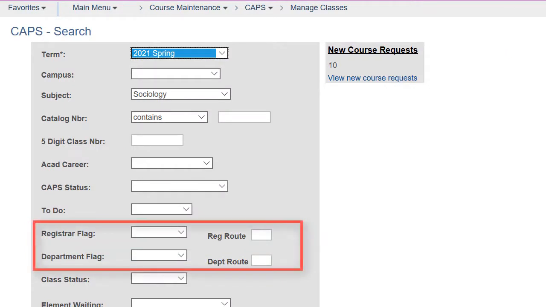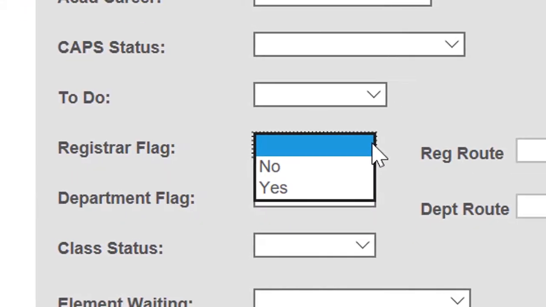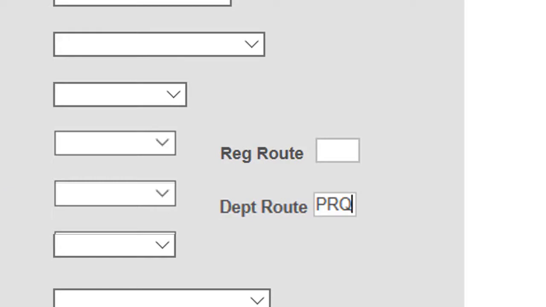In this case, it could be that the department scheduling rep has a question that has not been answered yet. Flags and routes are typically used by the registrar's office, but could also be used by the department scheduler to tag sections for more precise searches. For example, if you want to make sure to return to it in the future for some reason. The flag is basically a binary choice, yes or no. The route is any 3-character string.